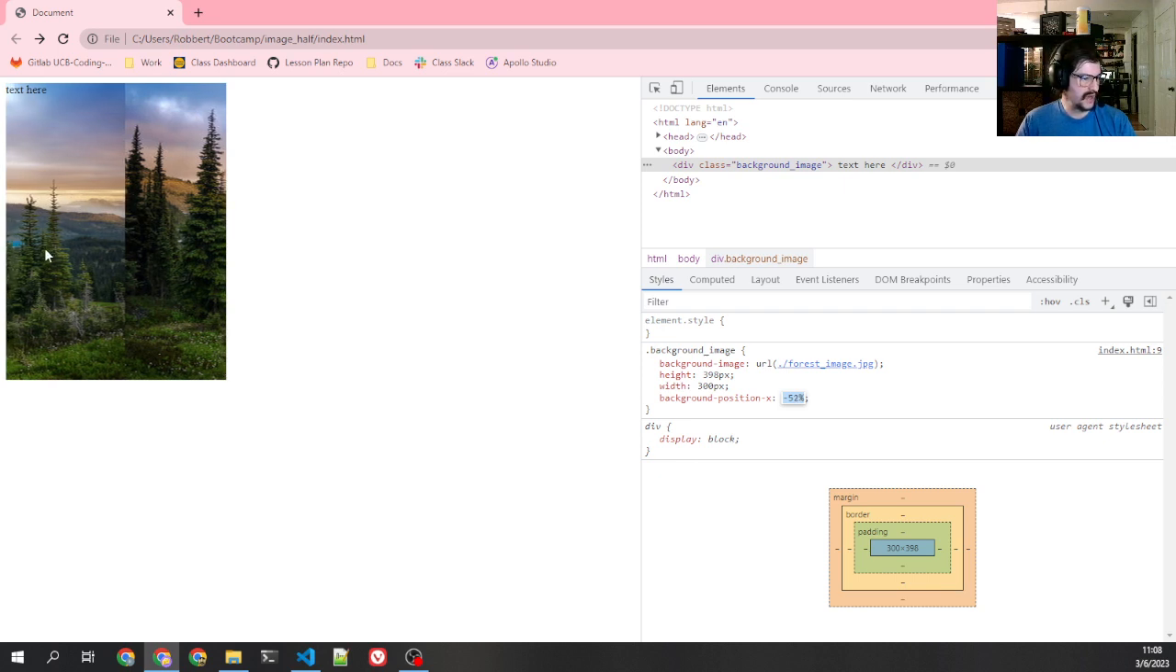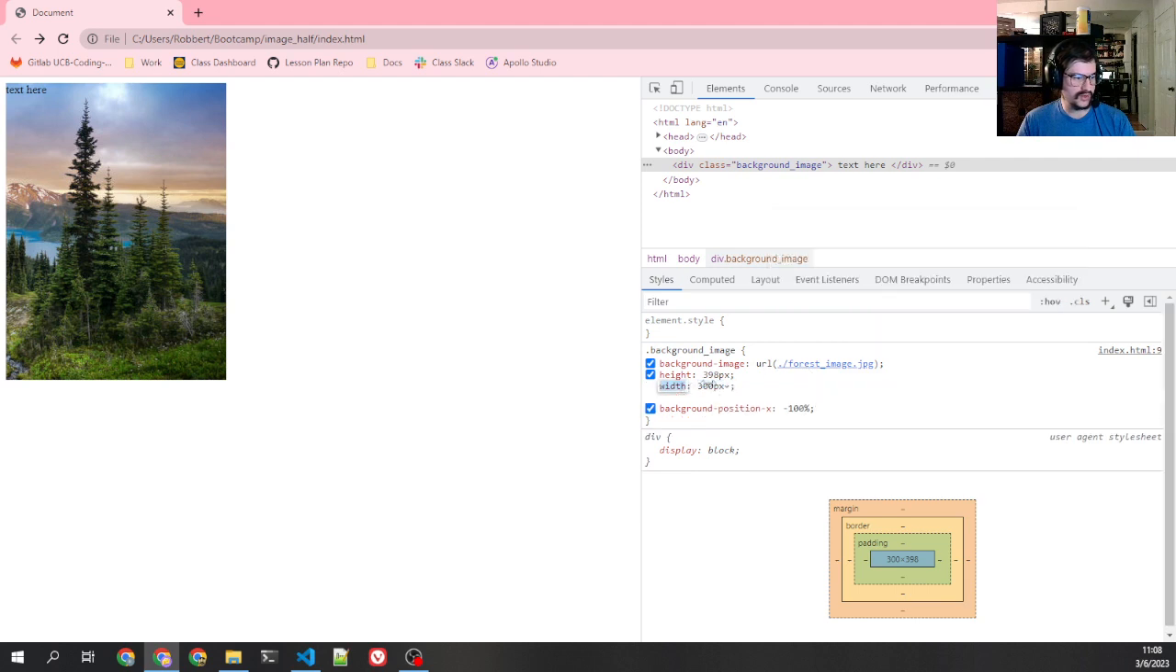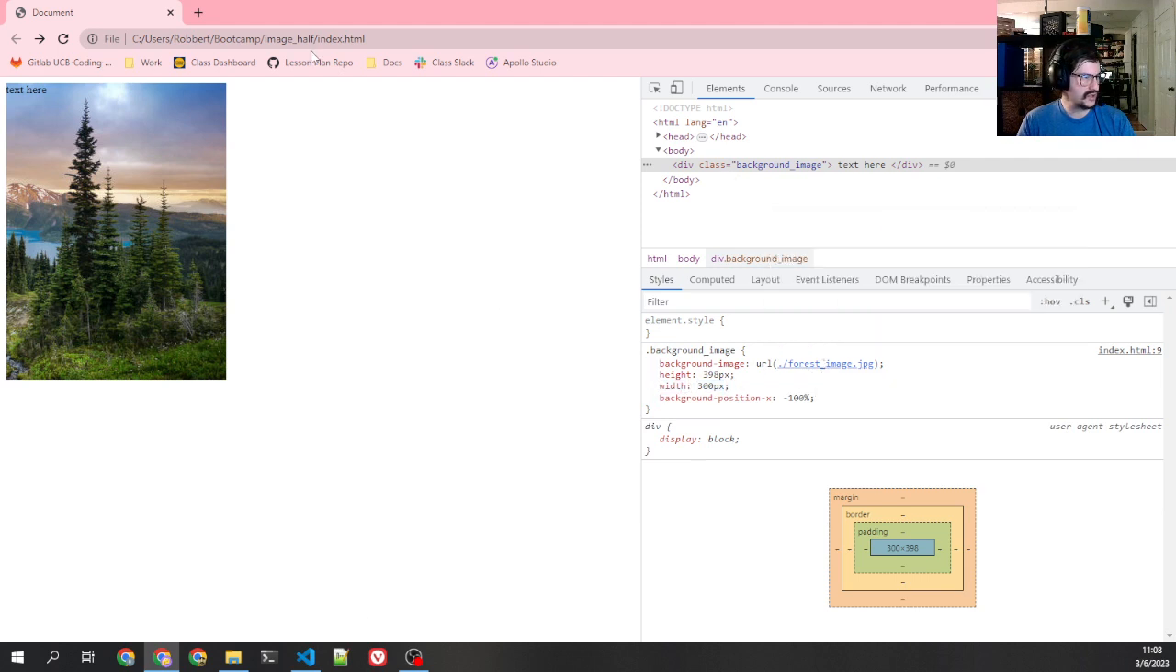So you can see I see half of what I want. So actually I need to do negative 100. Now I get the other half of it. This only works though because the width of my container is half that of the forest image.